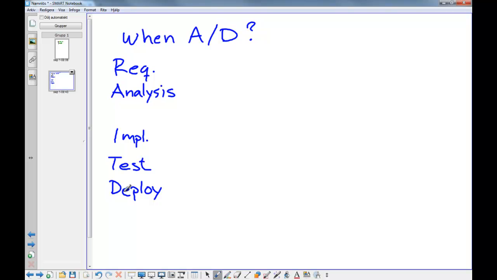Planning, exactly. We need to have some kind of planning. I won't take that up, but it is an activity that we need to do, especially in a group setting. And design.